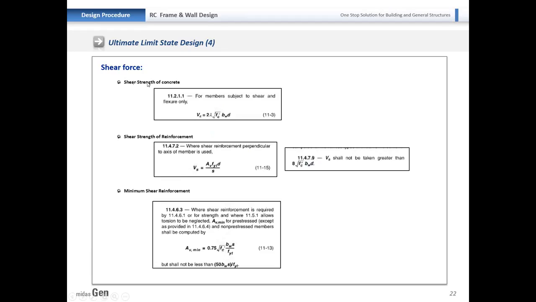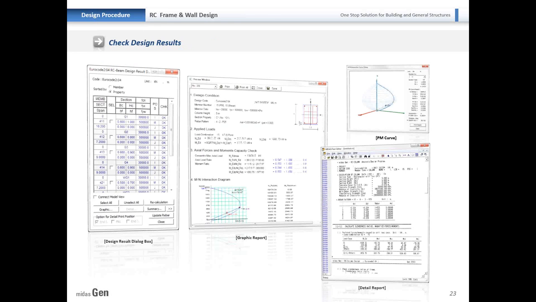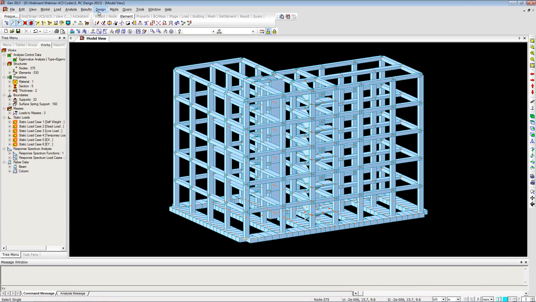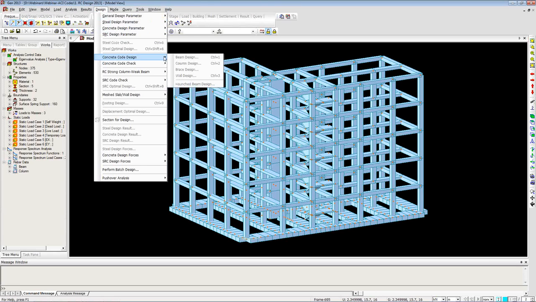This is for the shear force design. So the program calculates the shear strength of the concrete, the shear strength of the reinforcement, and then the minimum shear reinforcement required. Let's see the software now. So I have the structure. I'll perform concrete code design.